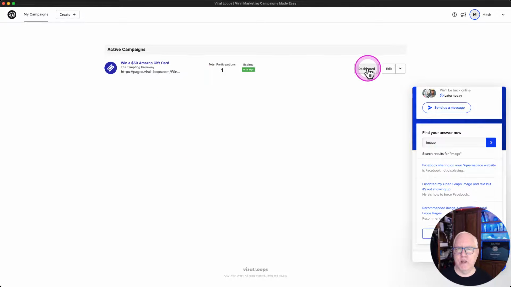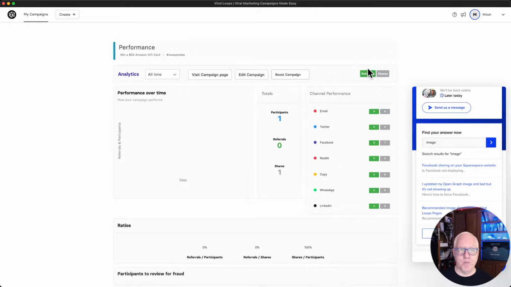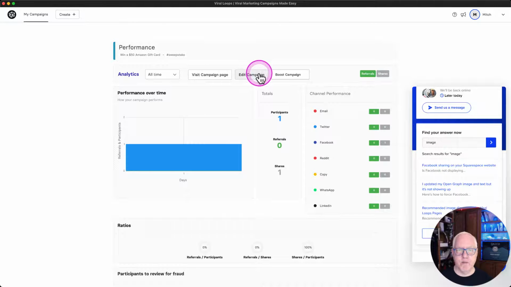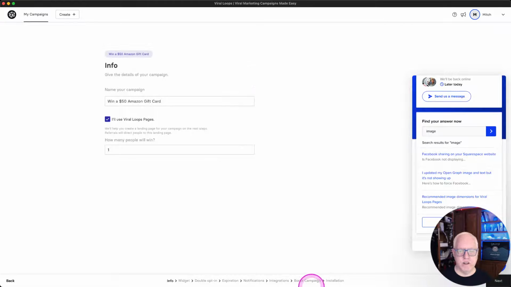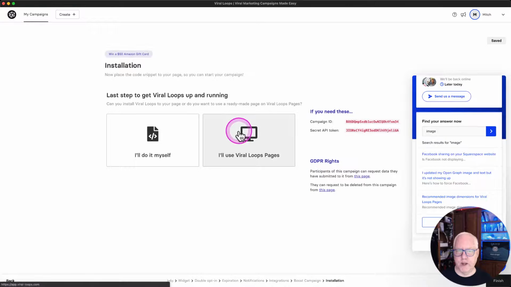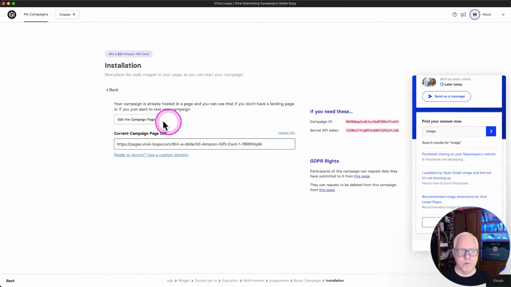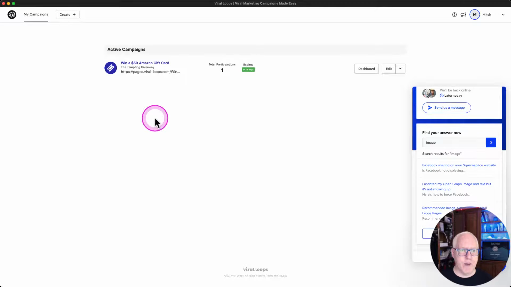active campaigns. What if I go to the dashboard? What do I get there? Performance, edit campaign, shares, ratios, participants, edit campaign. Alright, we're going to go back the hard way. I'm going to use Viral Loops, edit campaign page, edit.